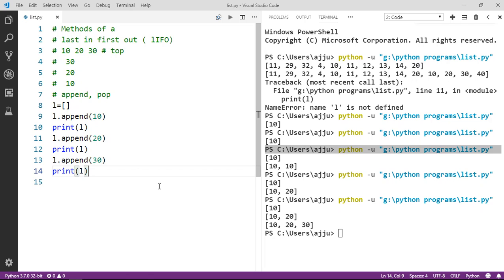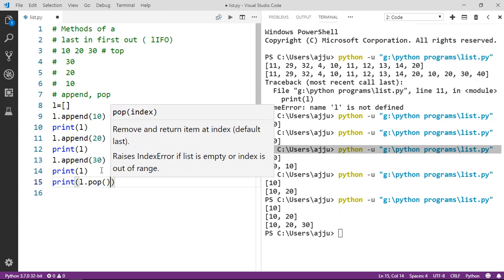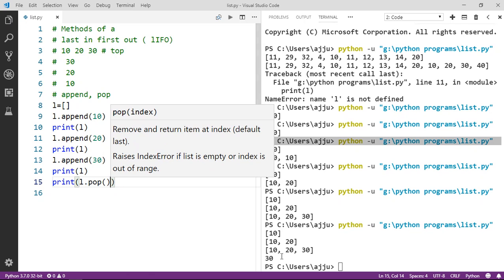That's why it is known as LIFO, because it means that the last element that we added will be removed first. What we added last is 30. If I want to remove it, you can see here, print l dot pop. It is going to pop the last element that we recently added, that is 30. So that is last in, first out. The thing that we added last, 30, is going to go out first. 30 is going to be removed from the list.